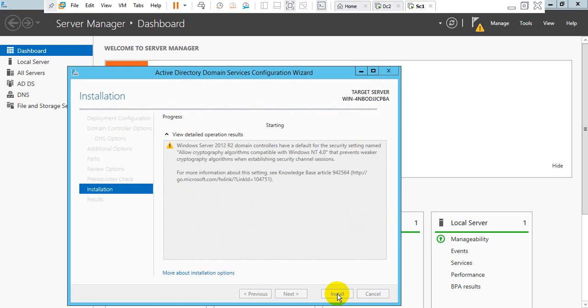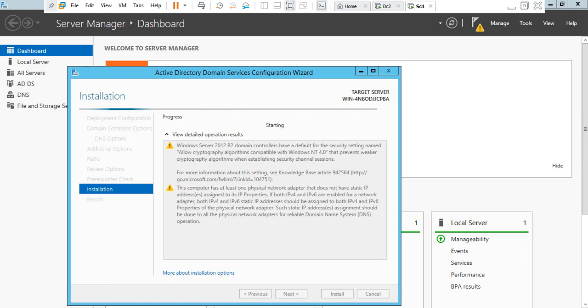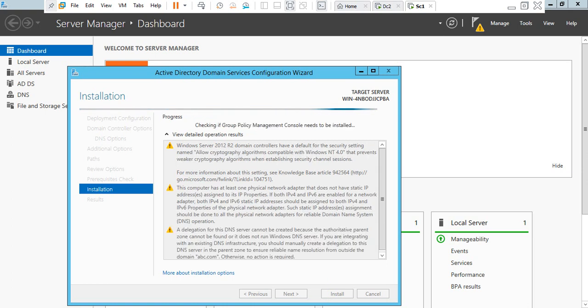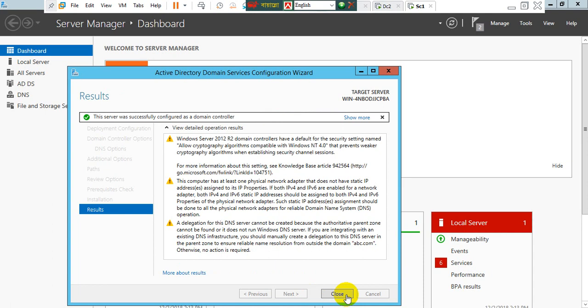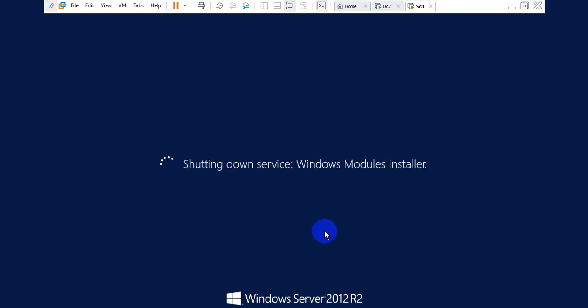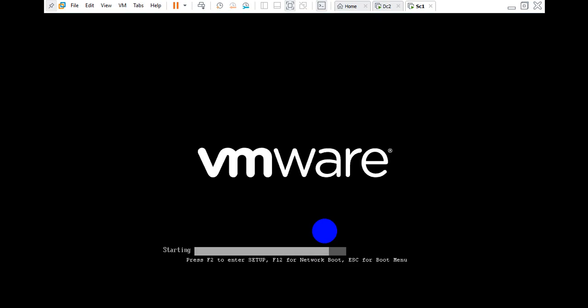This is the best way to easily create a domain service, through virtualization under VMware. We can also use Hyper-V or other tools, but the best is VMware. Then we can see the installation is successful. Click close. Then it restarts automatically. The server is restarting now.